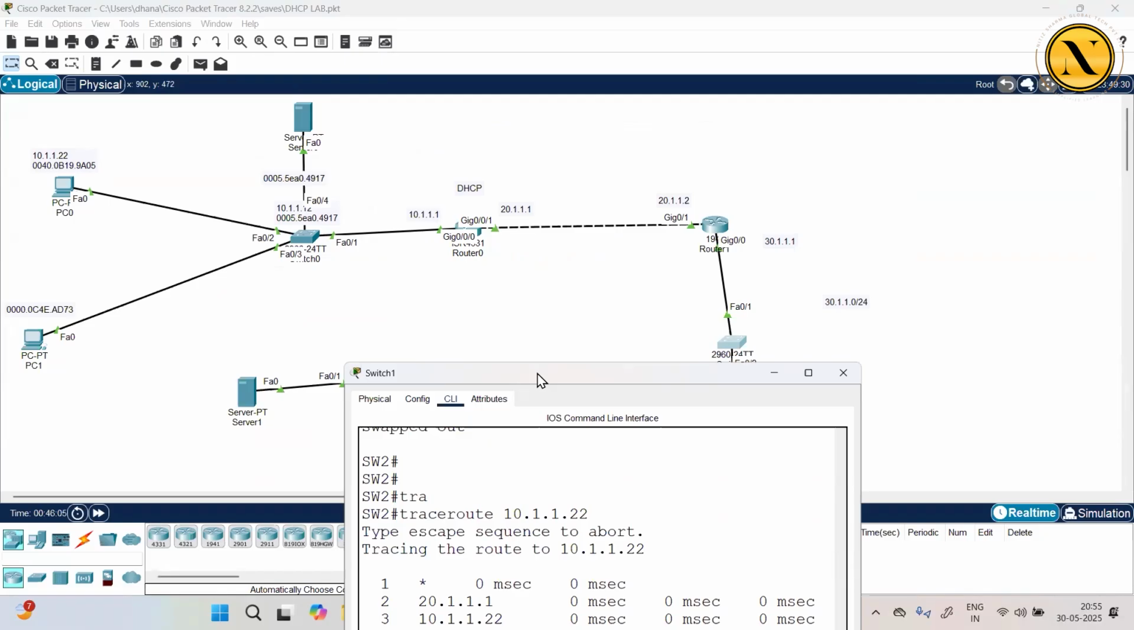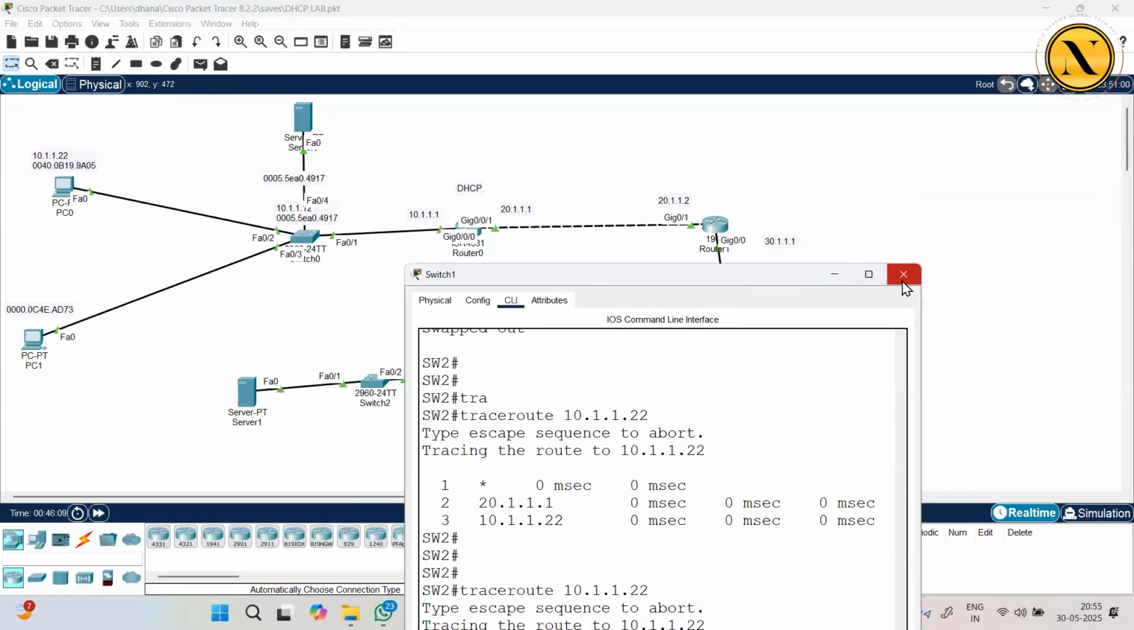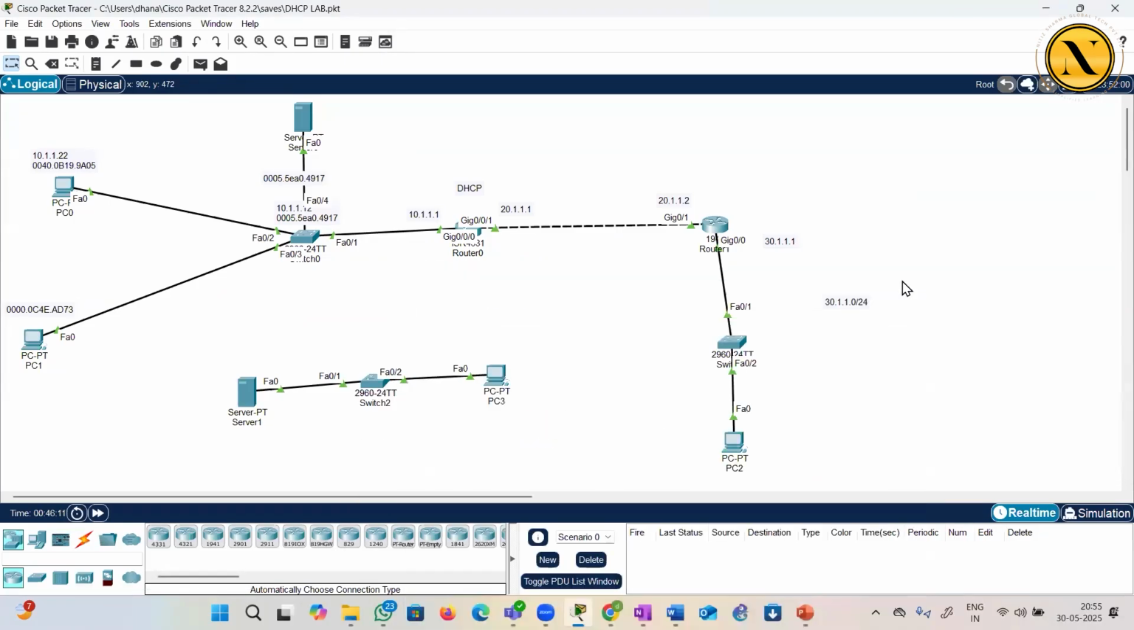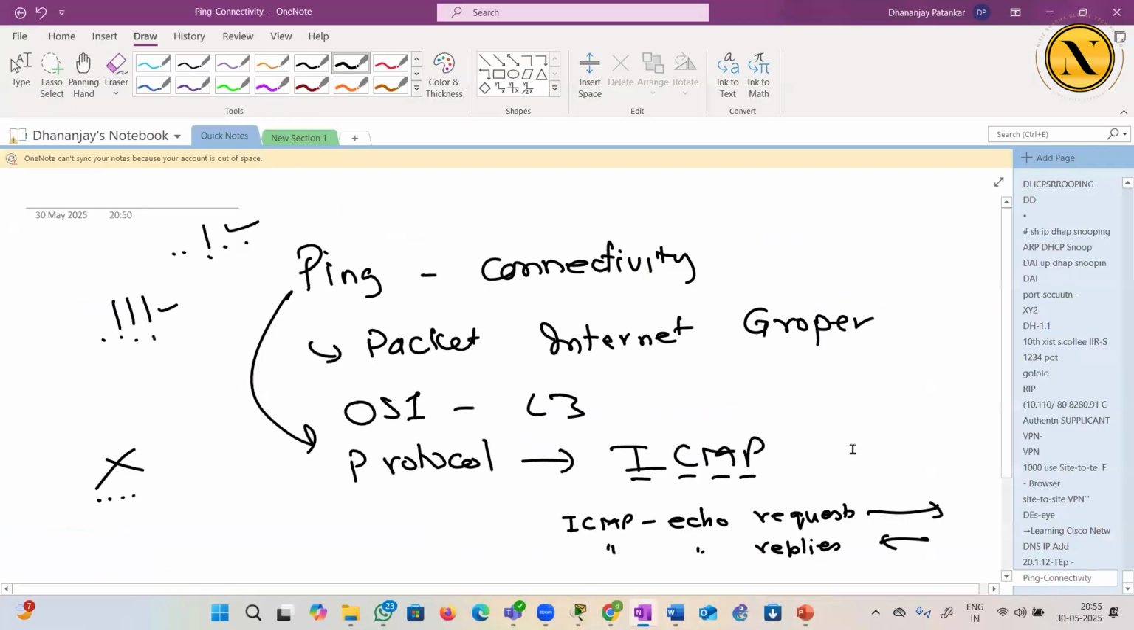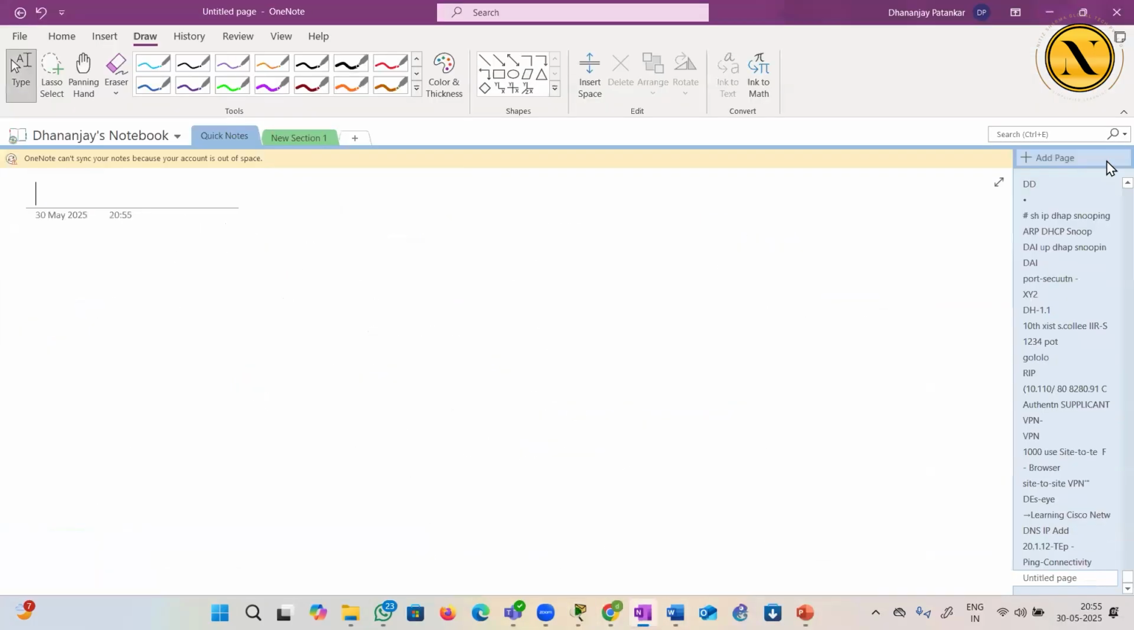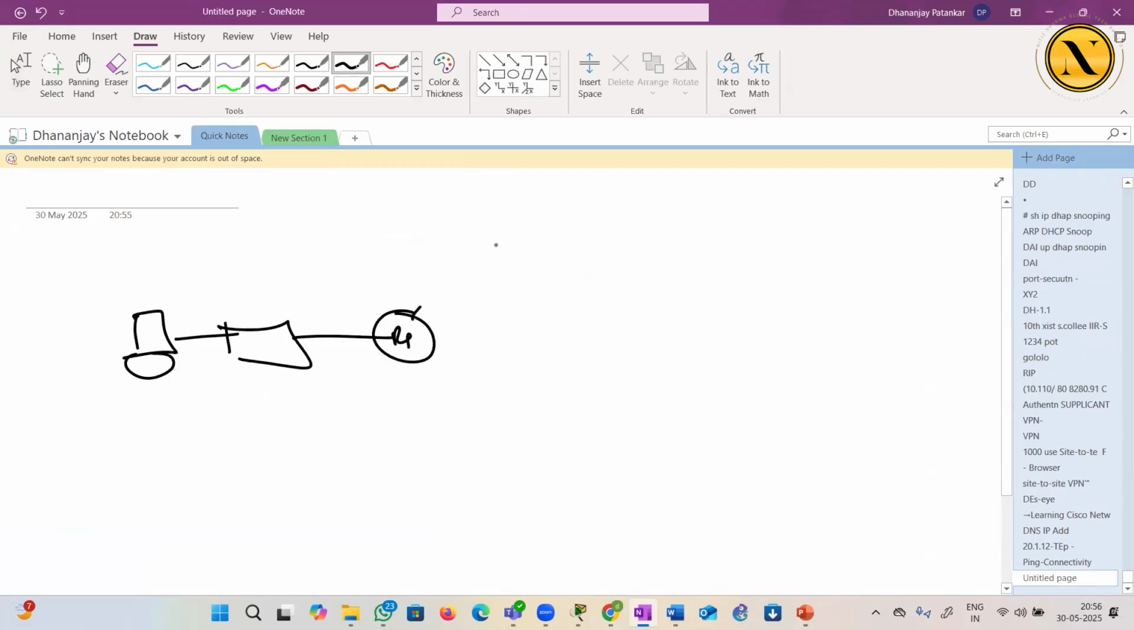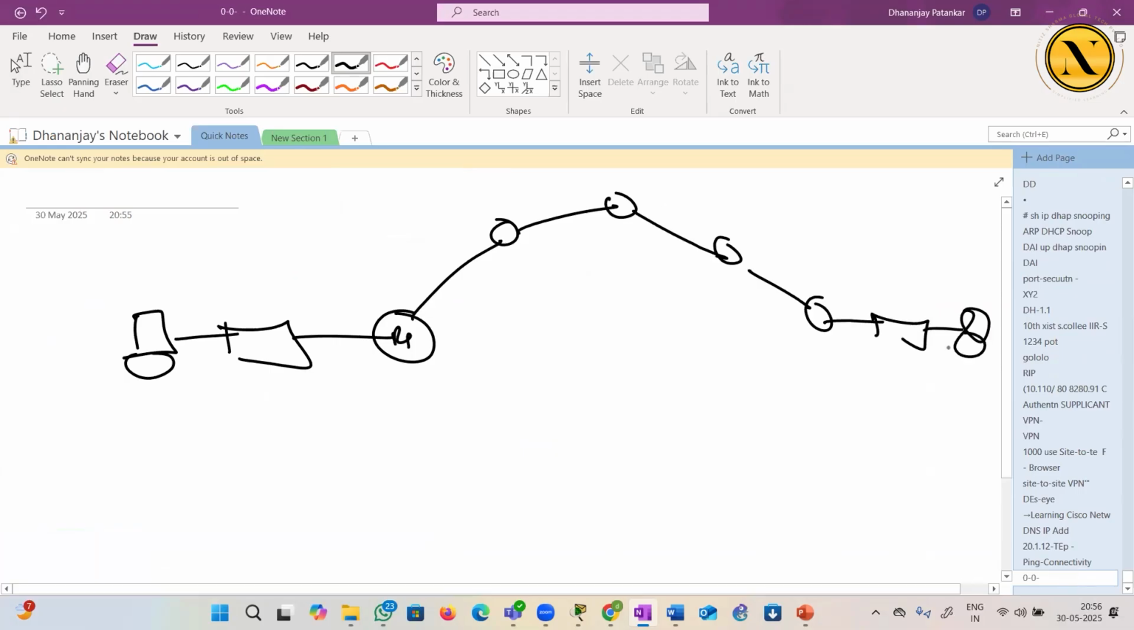Okay. So we know ping, we know traceroute. It's tracing the route for you. Understood? These are all your troubleshooting tips. Got it?